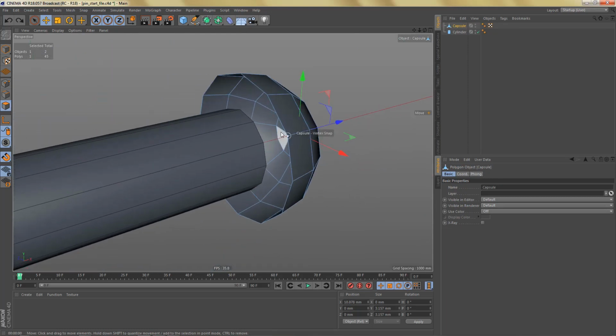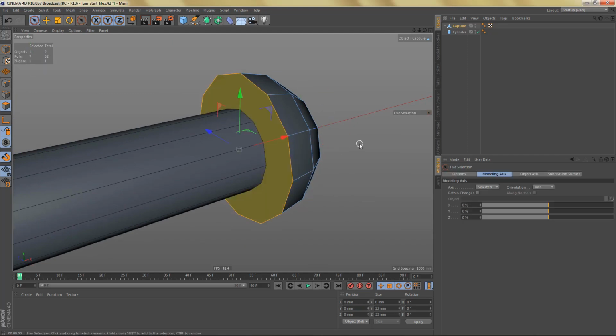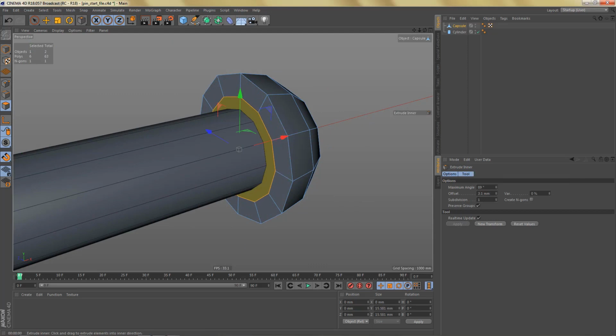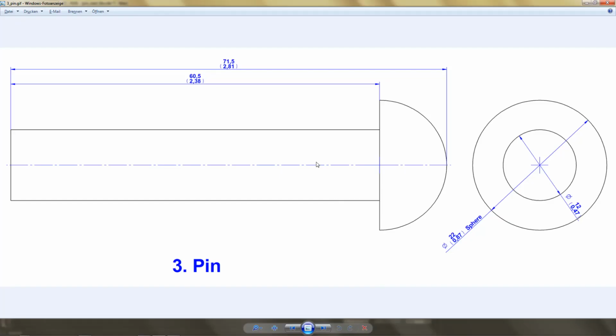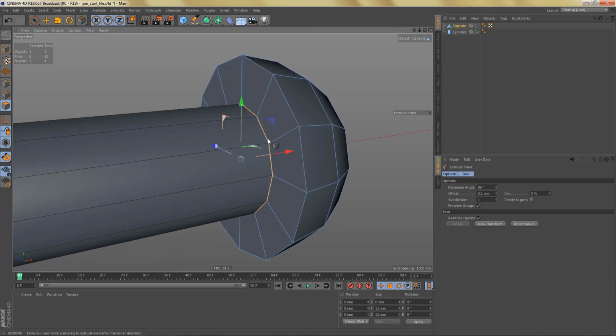Okay, so that's good. Let's go ahead and close that polygon hole at the back, and I'm going to select the n-gon here and use extrude inner. And we need a radius that matches the radius of the cylinder. So I'm going to do, what was that again? 12. So the diameter is 12. Let's change that. And we should get matching geometry.